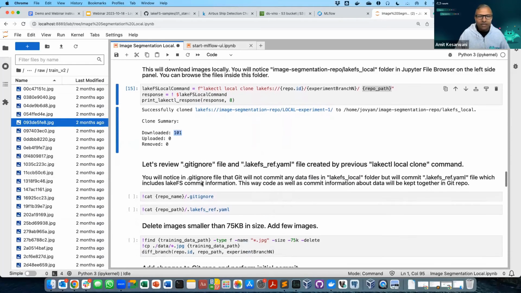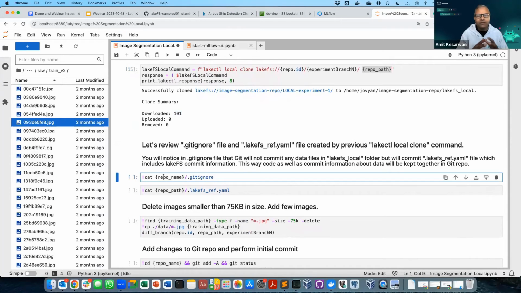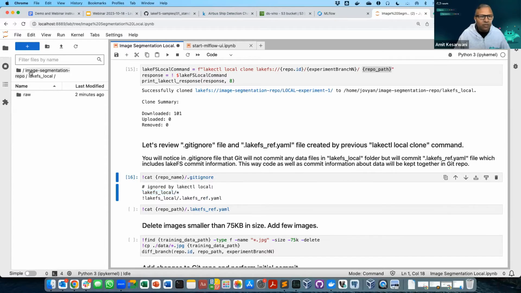Next, let me explain how we integrate with Git. Git will be used to handle the code versioning, while lakeFS will be used for versioning your data set. If you look into this Git ignore file, you'll see that it's ignoring this particular lakeFS folder here. So this folder will automatically get ignored.